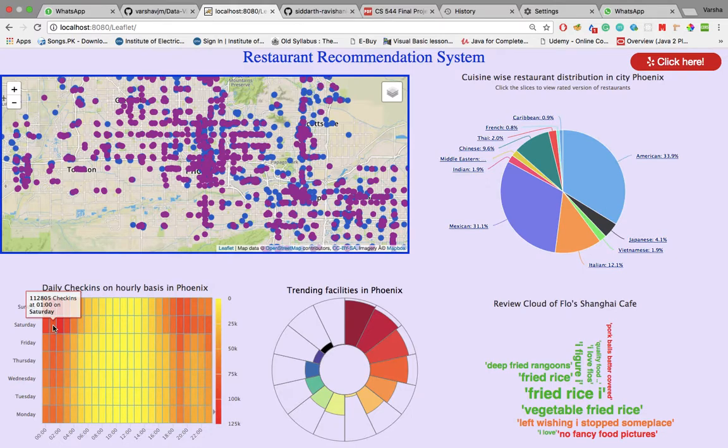As we can see from this map, restaurants here are densely populated on Saturday and Sunday from 12 a.m. midnight to 4 a.m. Hence, this visualization would help me schedule and allot my resources like food or employees in a better manner.